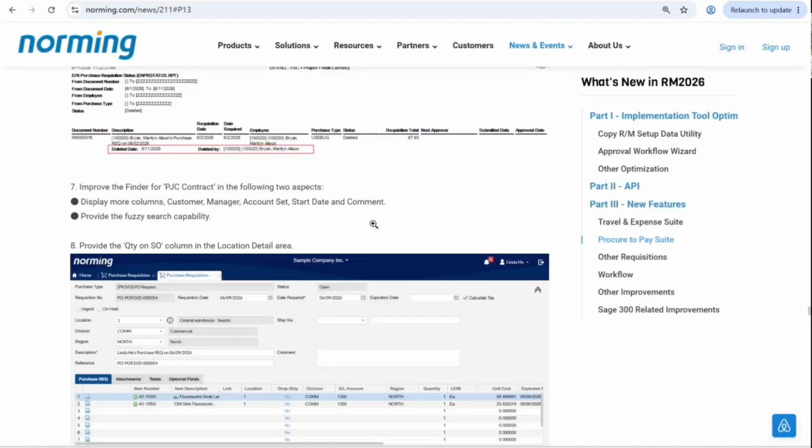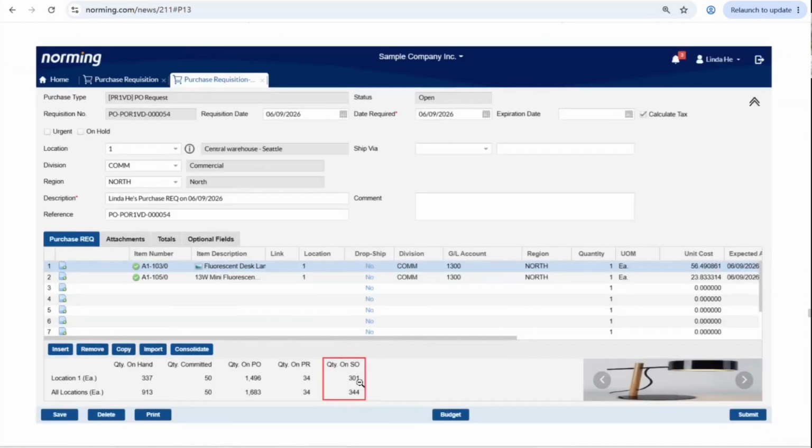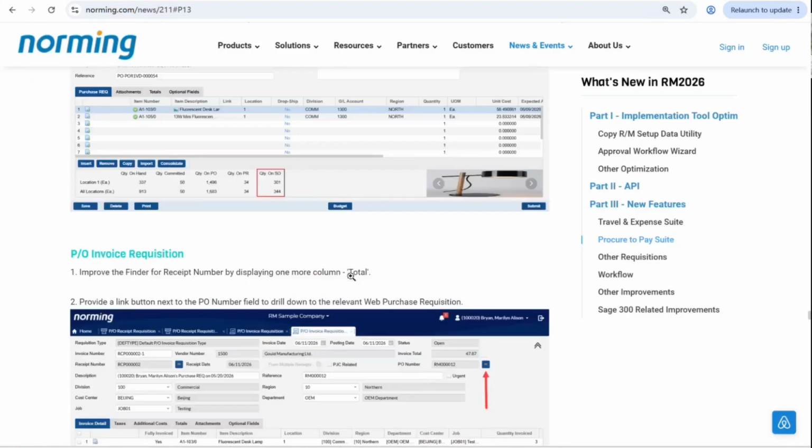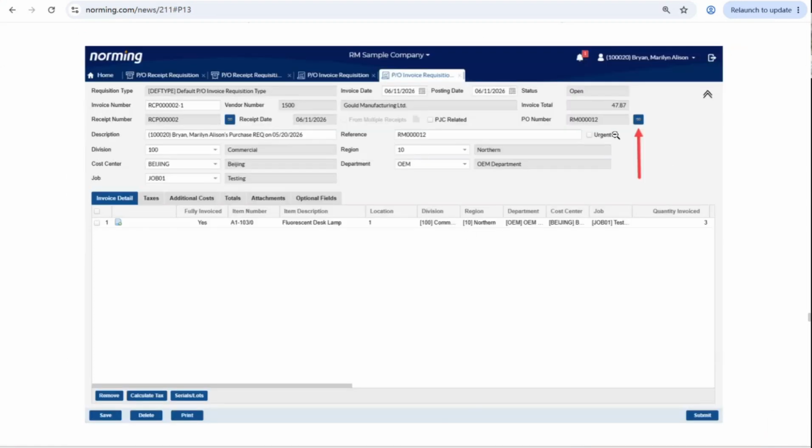Number 7, improve the finder to provide 2 more columns and provide the fuzzy search capability. And also we provide the quantity on SQ information in PR. PO invoice, improve the finder to display totals. And now we have a drill down button on the PO invoice. You can drill down to the purchase requisition. Only if the PO is created by resource manager, you can drill down to the PO.